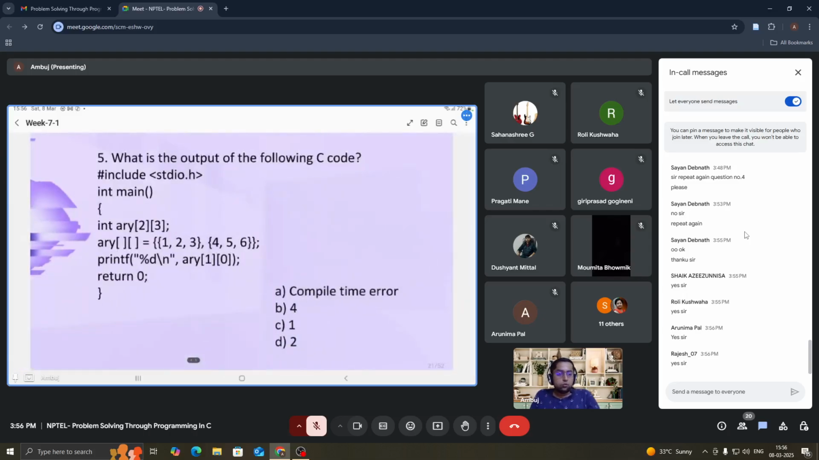Yes. Moving to next question. What is the output of the following C code? And entire C code is written. Okay. Try to answer it.